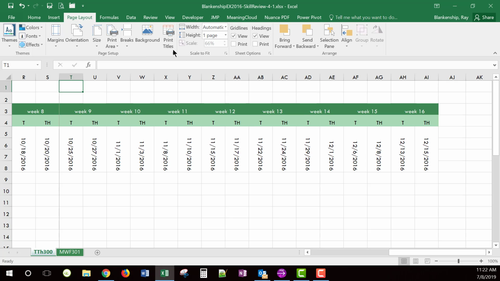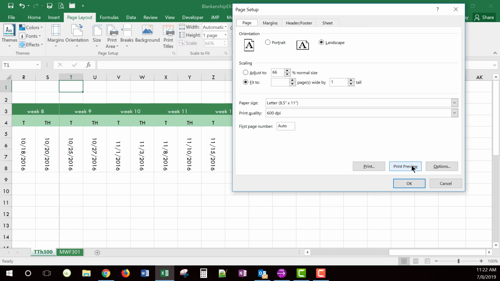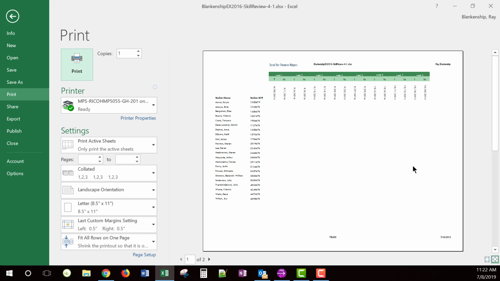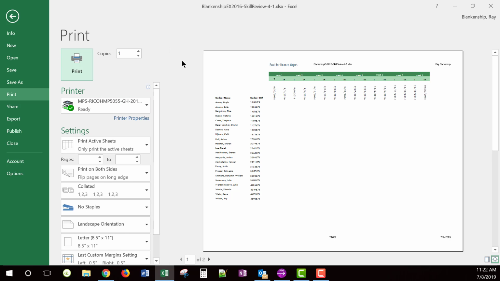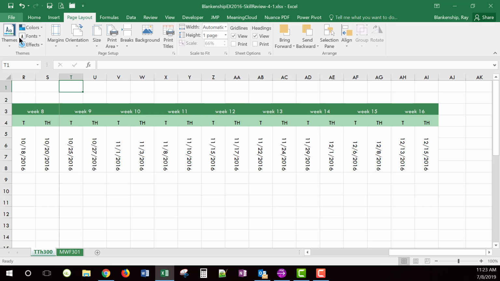I typically, when I'm setting up this printout again, I will click here. I can do print preview. That's that backstage view. It just seems it's quicker for me than to go to File and hit Print, especially if I'm already doing or setting these things up for my print area.